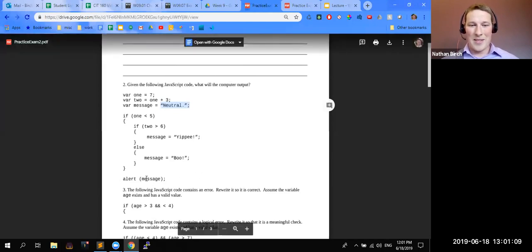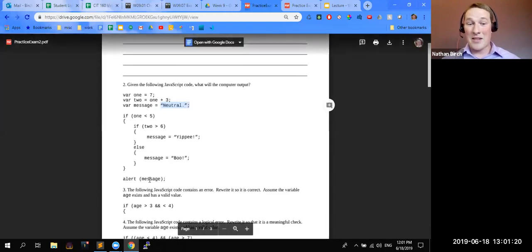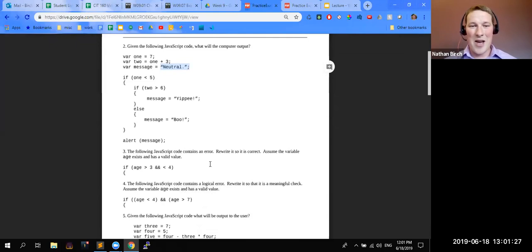So this one's a little bit tricky because if the question was like, what will message equal? Message equals a string, and you'll have to include those quotations. If it's just alert, if I alerted message, then it won't include the quotations. But either way, you should be right. So good question. Any other questions about this one?